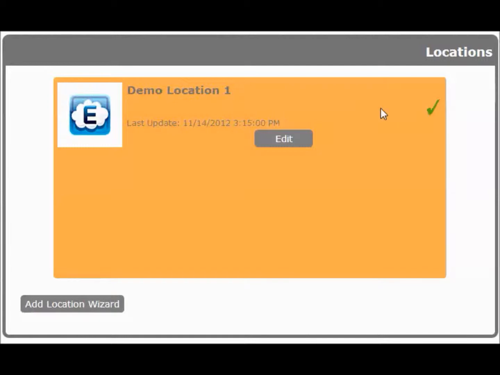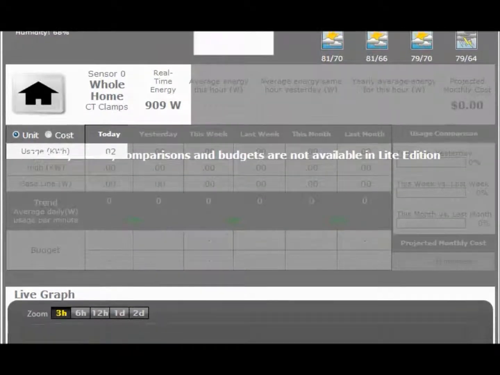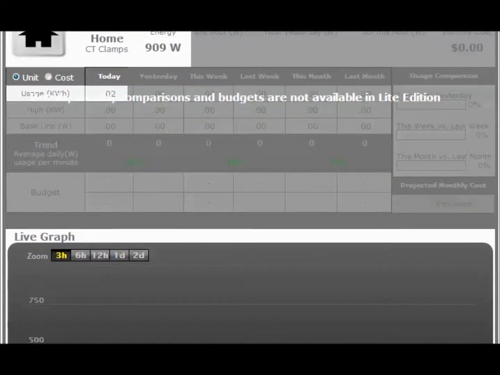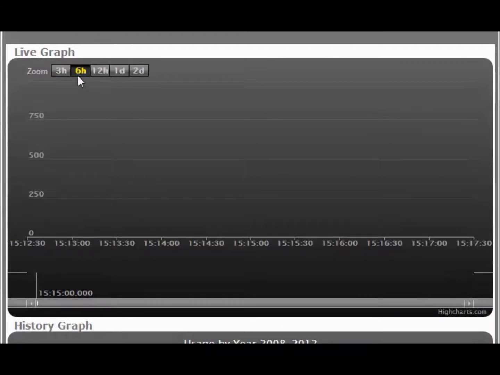So now it's receiving live data, and it says here when the last update was, and I can go see my dashboard. So I click on my dashboard, and this is the free version, so it's very limited on the information it shows, but right now it shows me live information at 909 watts, and it shows my usage for today. Then if I scroll down, I see a graph which will be populated in a couple minutes. There's only one data point at this point, but you'll get more data points as time goes on.